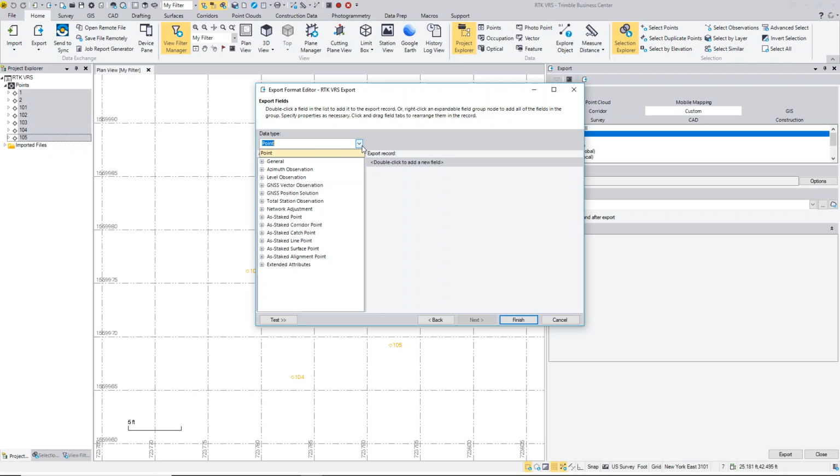Here we're looking for point type of information, and we'll start by populating the records of this custom export format by point ID, followed by northing, easting, elevation, and feature code. Now I want to add some of those RTK VRS quality statistics, and those can be found in the GNSS position solution category. Here I can add as many more columns to my custom export as I need. In this example, I'll include horizontal precision and vertical precision.